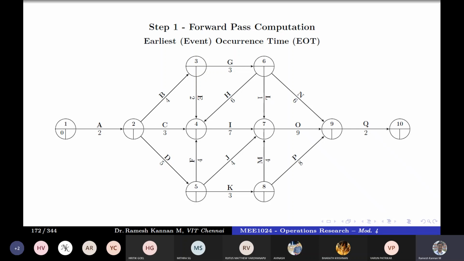It does not have to wait for anything else previous to that, right? So it starts instantaneously. Then once you find event time for 1, you can find event time for 2. So event 2 starts only after activity A gets over. In other words, 0 plus 2 will give us 2. So that is why for event 2, we have got 2 here. Right? So I repeat, event 1 starts instantaneously, and event 2 starts after activity A gets over.